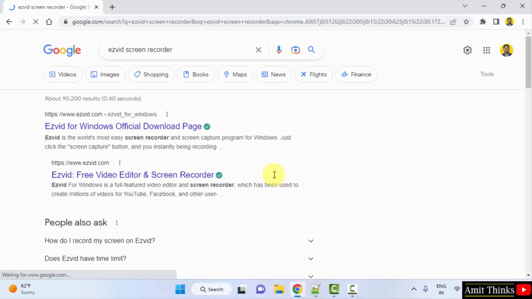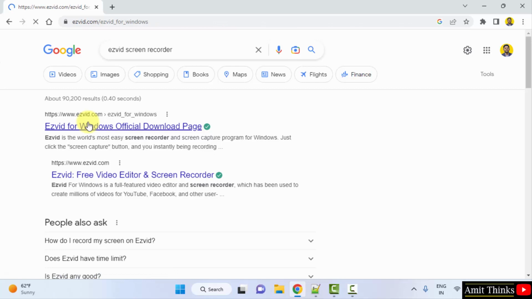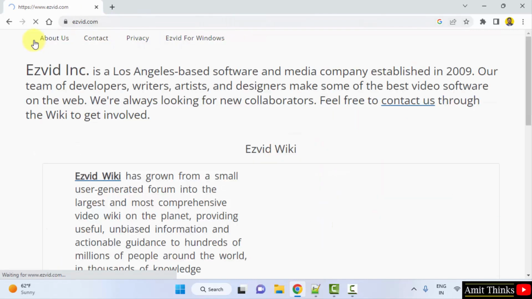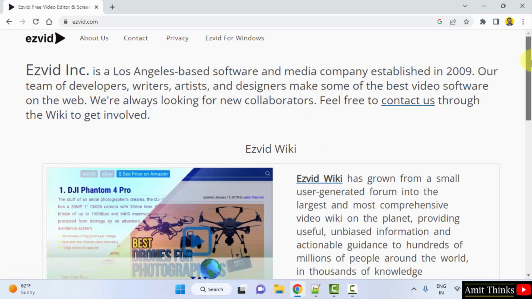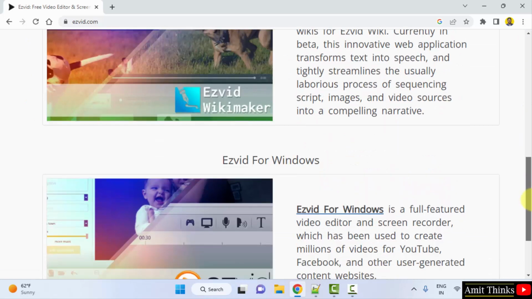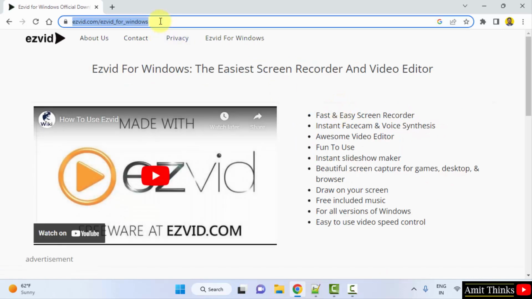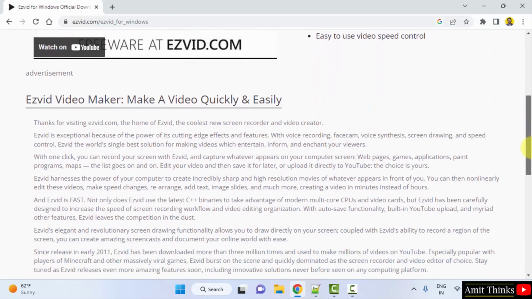On pressing enter, the official website is visible, that means ezvid.com. Click on it. So we directly reach the software for Windows. Or you can go to the home page ezvid.com and reach the Windows version. Here it is. You can read about it here. Click on it. Ezvid for Windows. Link is visible, downloading. Okay.